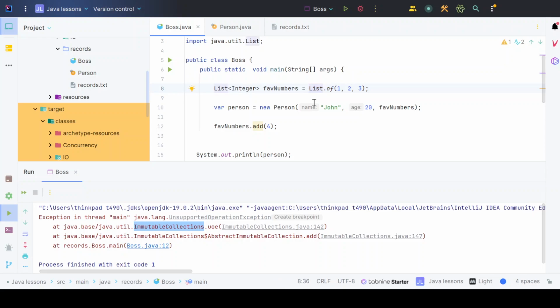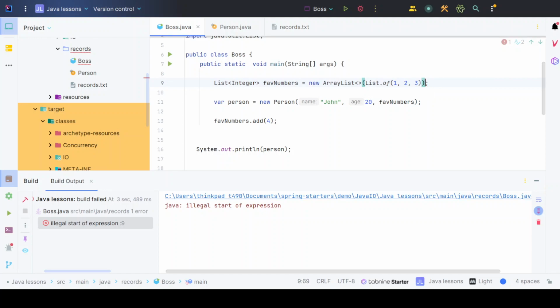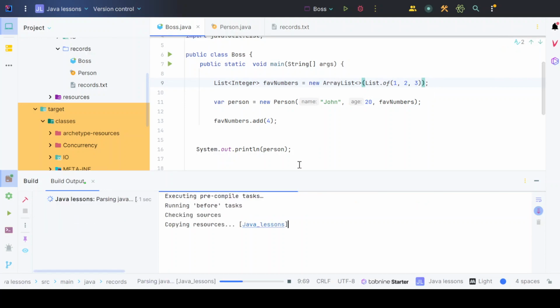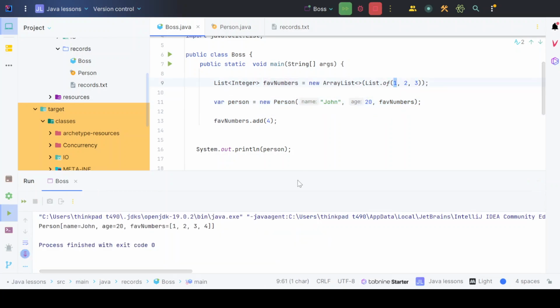So let's say, for example, we didn't use that. We use the constructor of the array list here, and let's remove this. Run the code again. You may be thinking that the favorite numbers will stay 1, 2, 3. But here we go. The person's favorite numbers are changed, because this favorite numbers list is mutable. And we want it to be immutable.